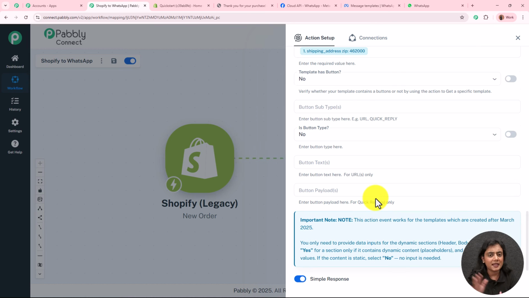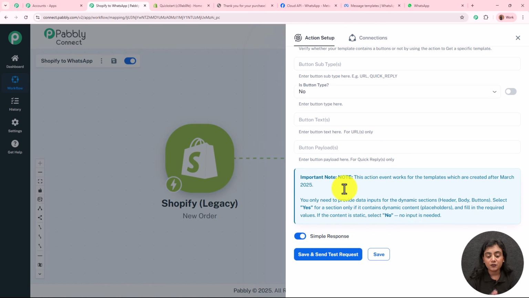Okay, does my template have a button? It doesn't, so I'm going to select the answer as no. For the template type also, I'm going to select it. For the button type also, I'm going to select over here as no, and I do not require all these fields, so I'm going to simply skip the part. And after that, you need to click on this save and send test request button.